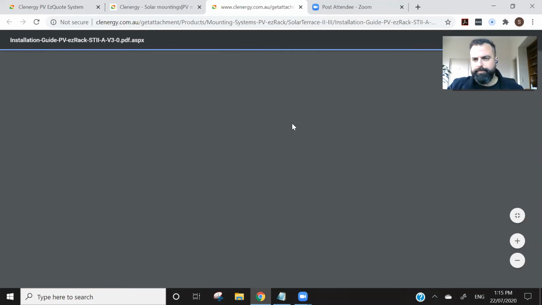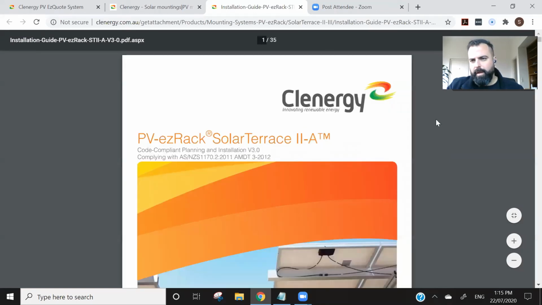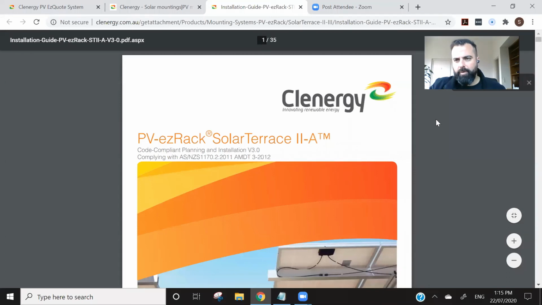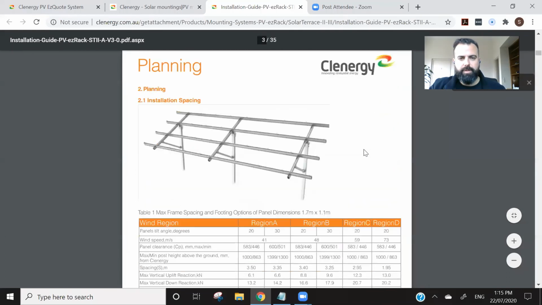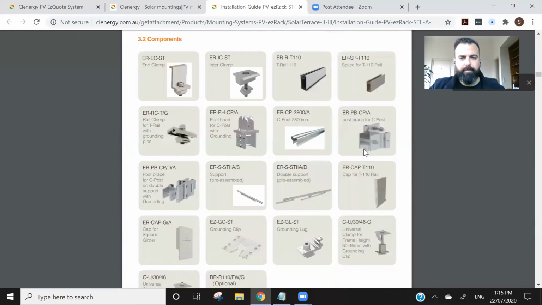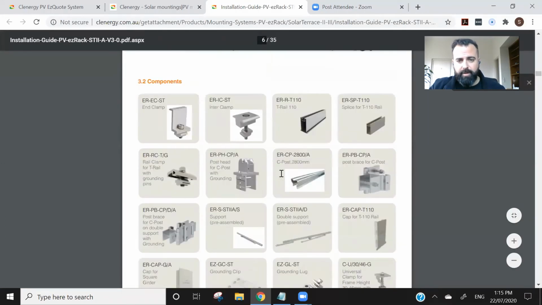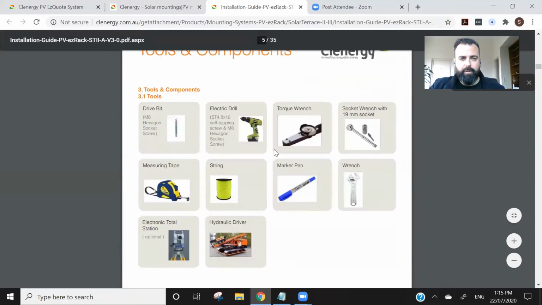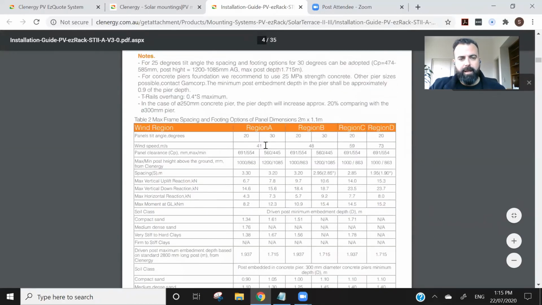Let that load. And so on that guide, you've got all the installation details. There's also, I believe, all your components in there. So it shows pictures and images of all the different components. So that will help. All the tools and components needed.